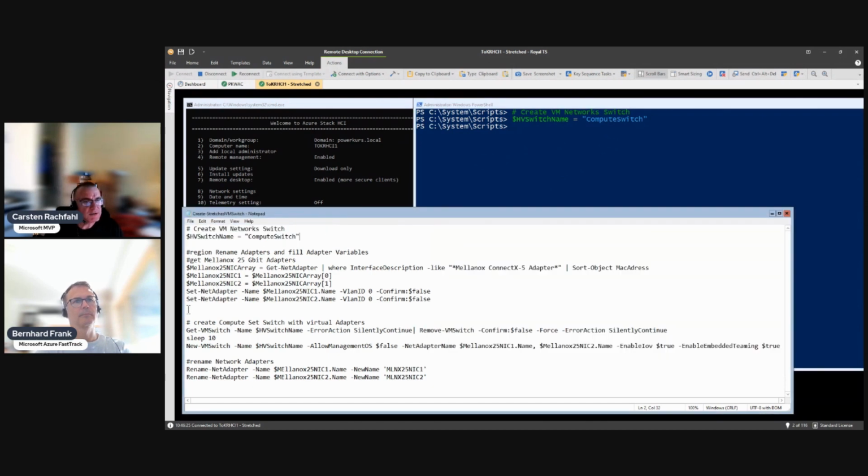Then we have a part, again, that you know already from our management video. I want these 25 gigabit Mellanox NICs. It's a two-port adapter, as Bernhard mentioned, and we want to create a SET switch on those 2 ports. So I grab them over the interface description, because there is something unique there that I can use to choose these 2 adapters. And here I do something special. I set the VLAN ID on the adapter to 0.